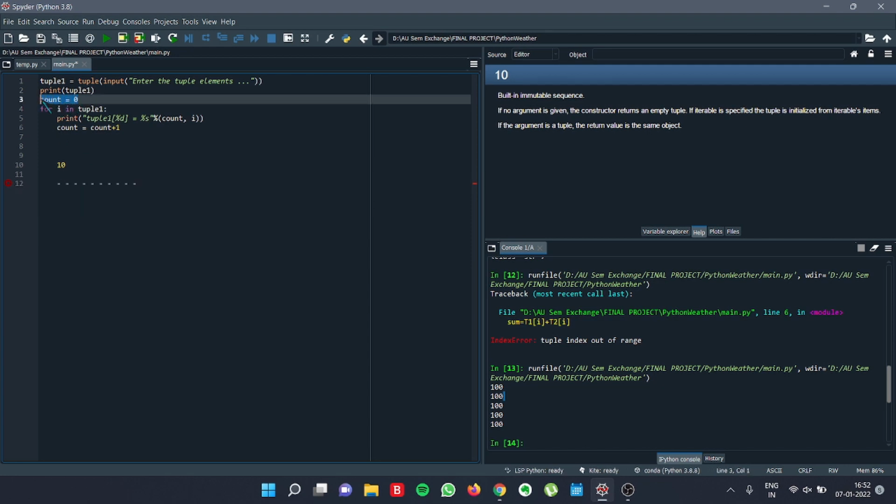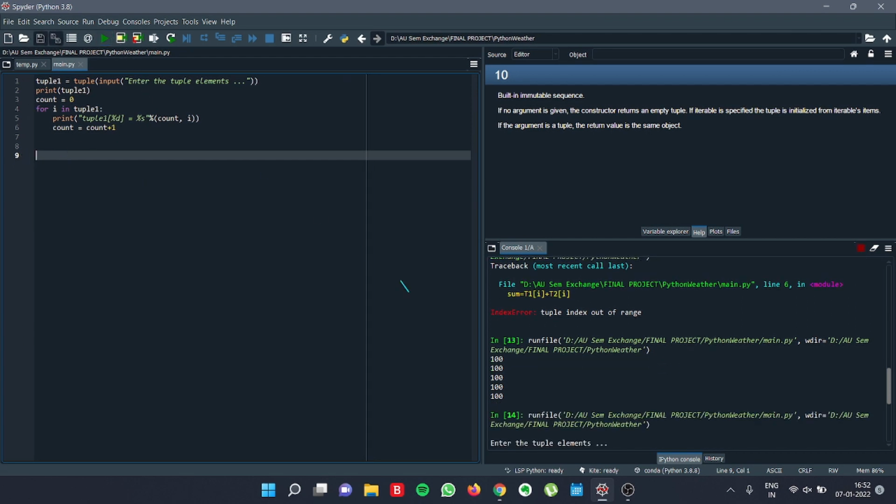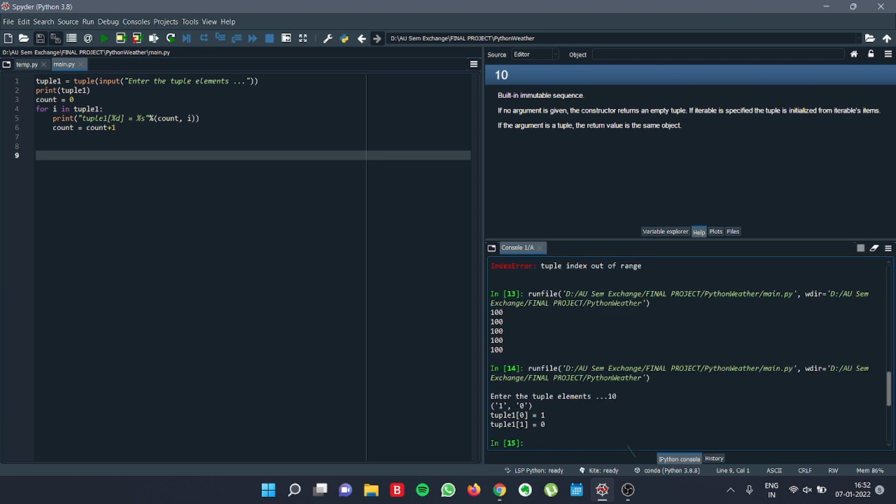Next we have a count as 0, and for I in tuple what we do is, let me show you the program first. So we enter 10. So what did we get? We get 1 0.